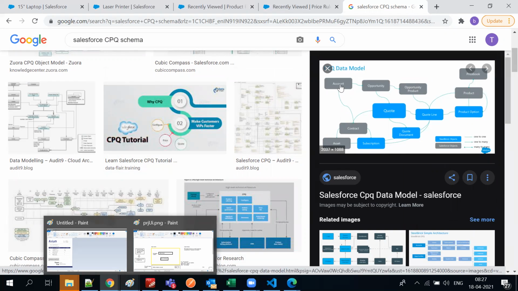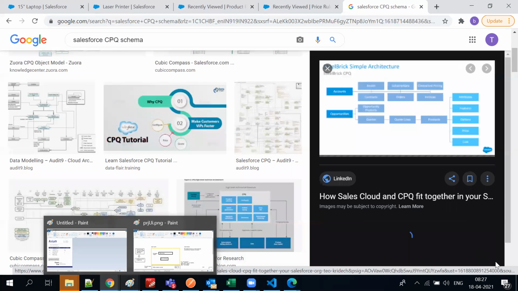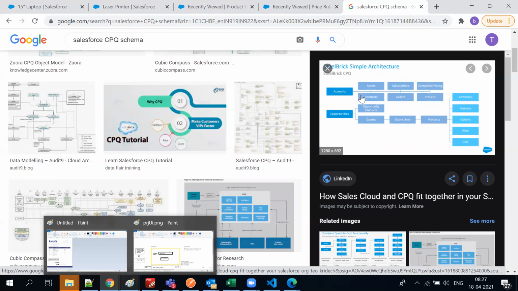To whom all they are connected, they would have these links here. Look at this, for a series of activities also you look at this. So they have assets, subscription, contract and pricing, orders, invoices, contracts, opportunity products, quotes, quote items, products. This is how they deal with it.